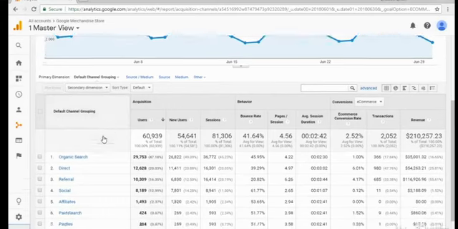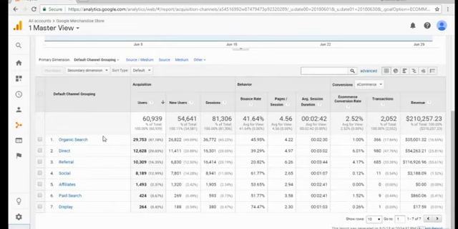In this case, we've got 7 channels here in the default channel category dimension. This is where we're going to group these different channels together. Sorting by the highest number of users, we're going to start with organic search here at number 1. This is the traffic that comes to your site by clicking on a standard search engine results page. Let's take an example of that.